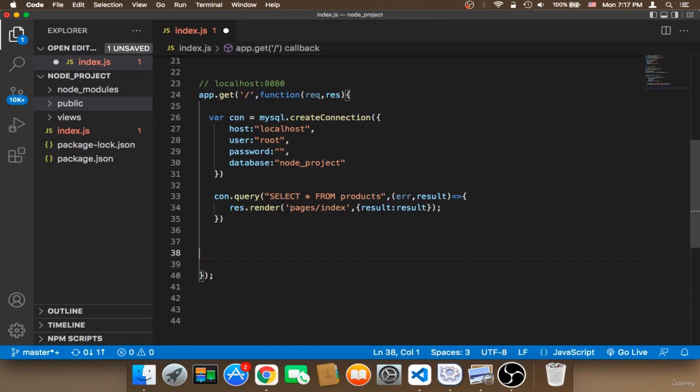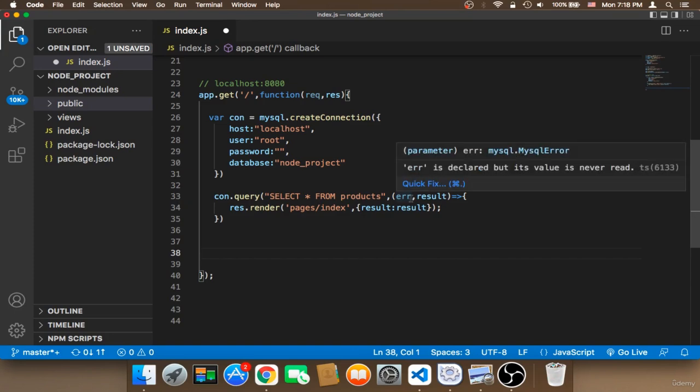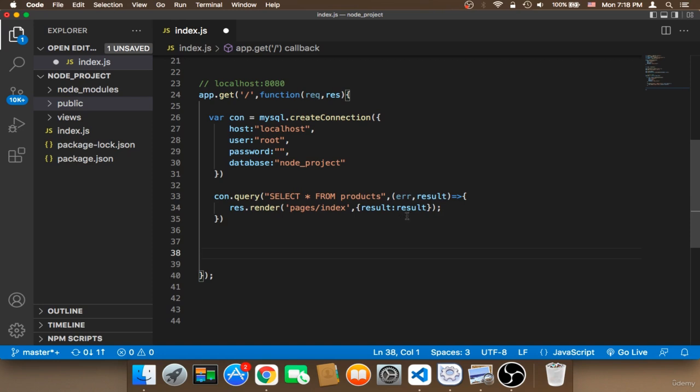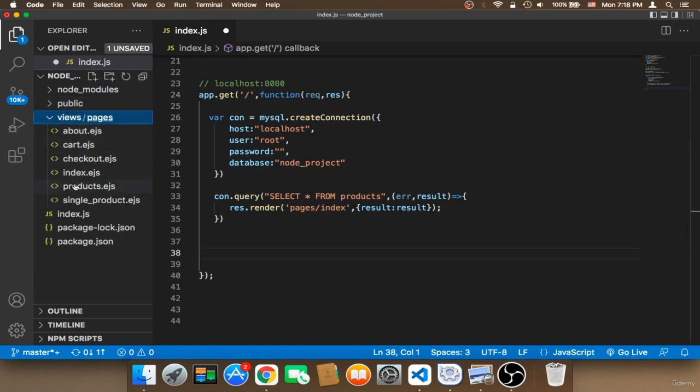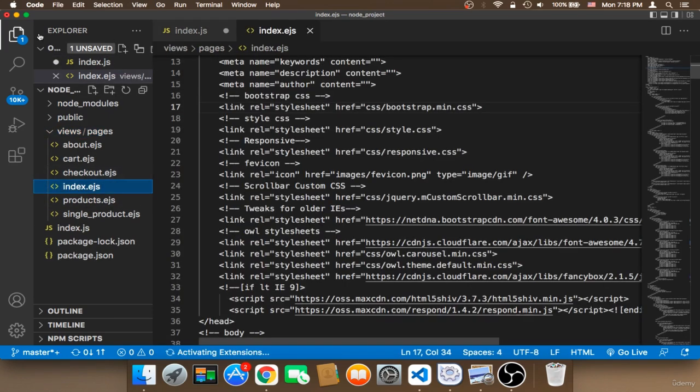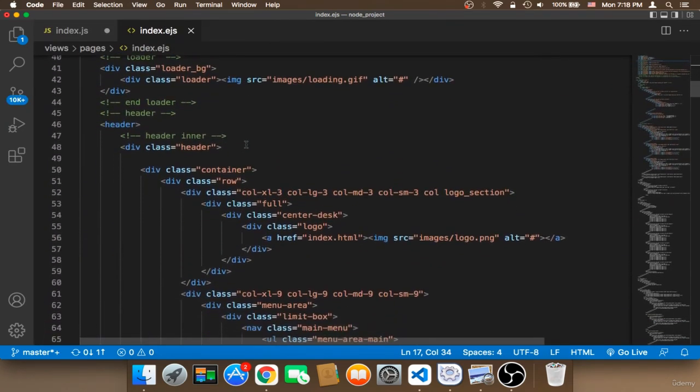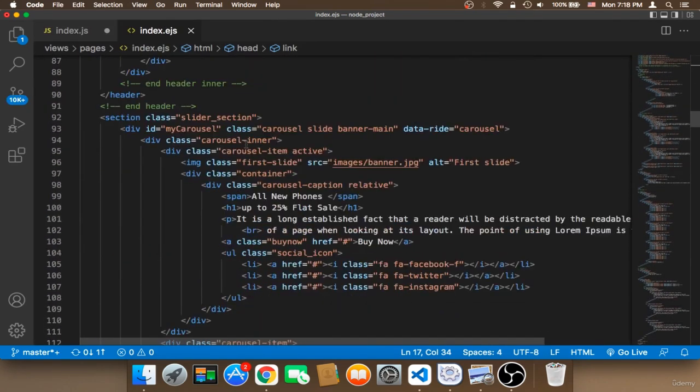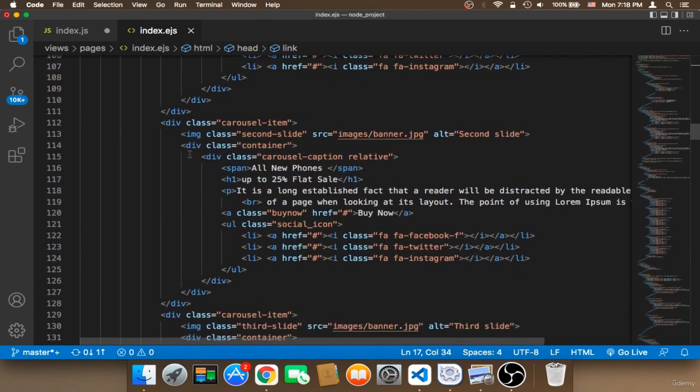Welcome back. Now what we need to do is loop over the result that we got, and display everything we have stored in the database. Everything that we got from the database will be displayed now. So let me open the views and then index, and then in the index we need to look for the products. So the products are in this section.